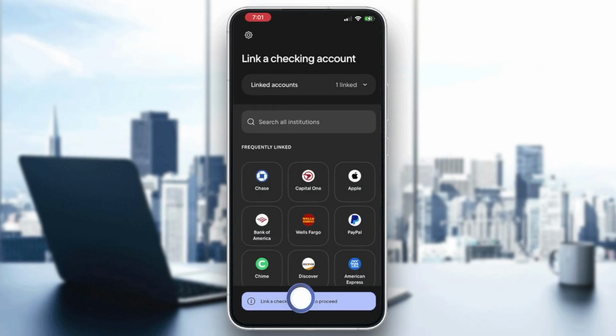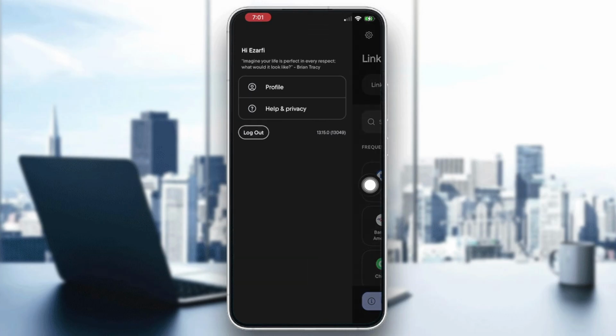So for me, I couldn't proceed to the dashboard on my new phone, and that's because my Capital One bank account is blocked, so I couldn't proceed. So for you guys, you just need to listen and follow my instructions.